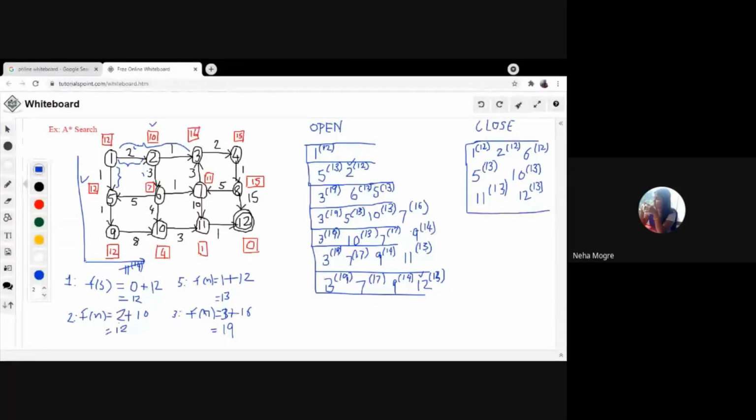Okay, you are going to terminate because you got the gold node in the closed loop. Until and unless your gold node is in the closed loop, you are not going to stop the problem. You will continue with the same process.